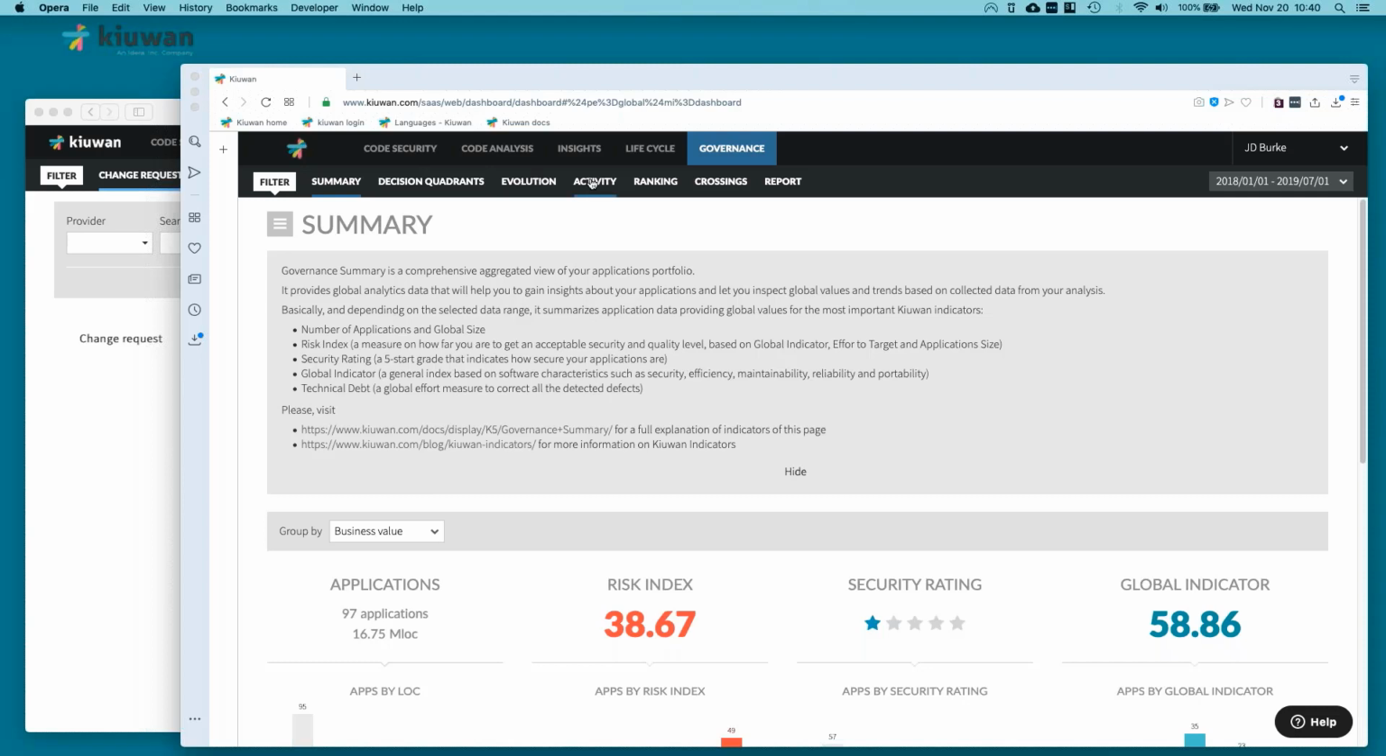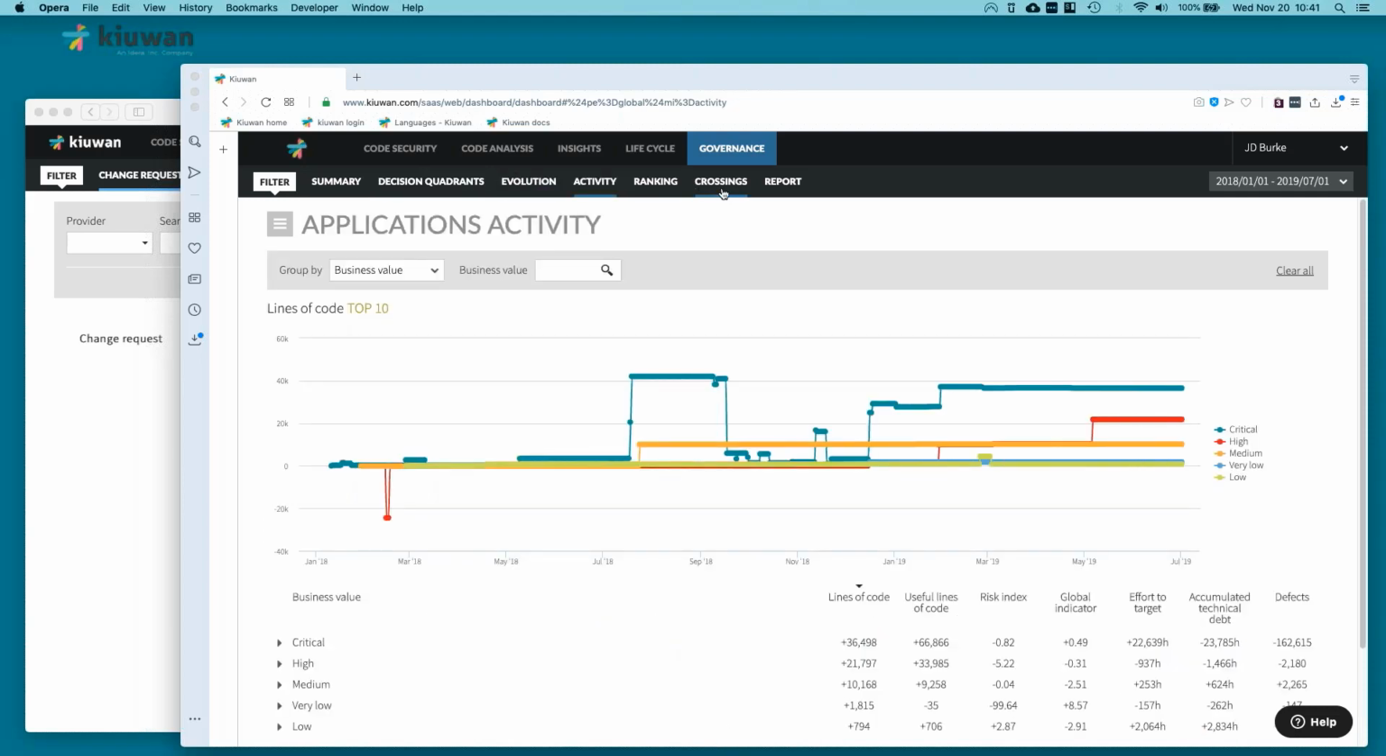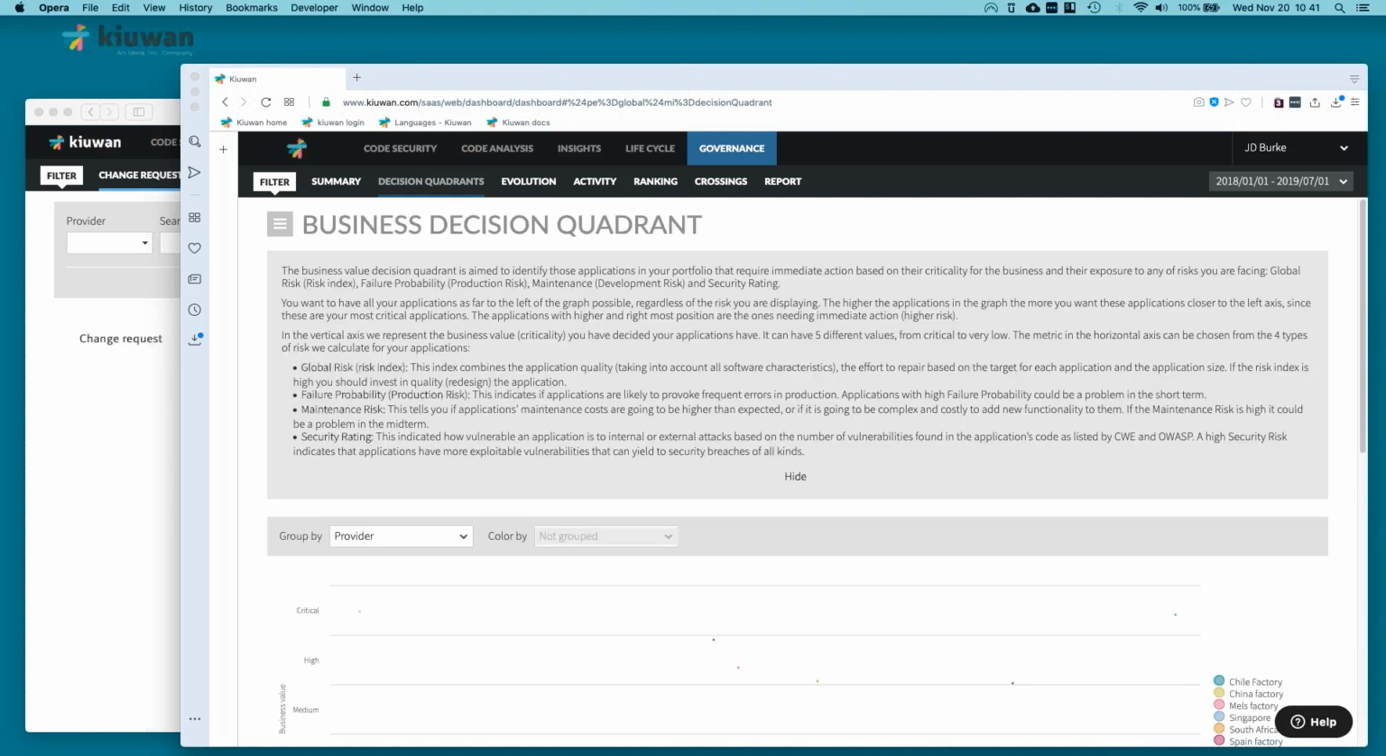from Kiuwan on the specific tabs here and how to pull some of the power out of governance and manage for effect on your application values, your tech debt, overall code quality of your pipeline and your code base.